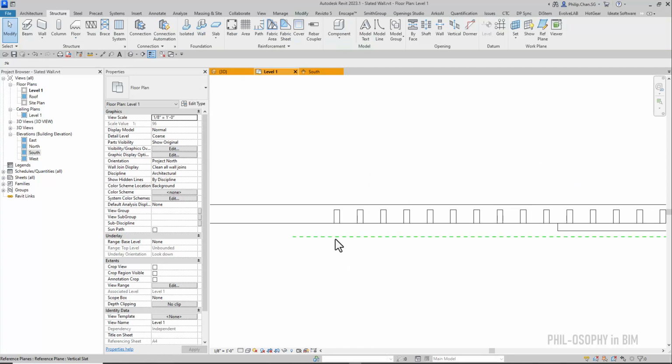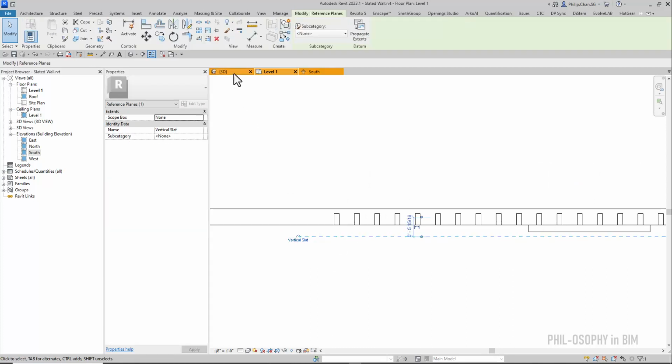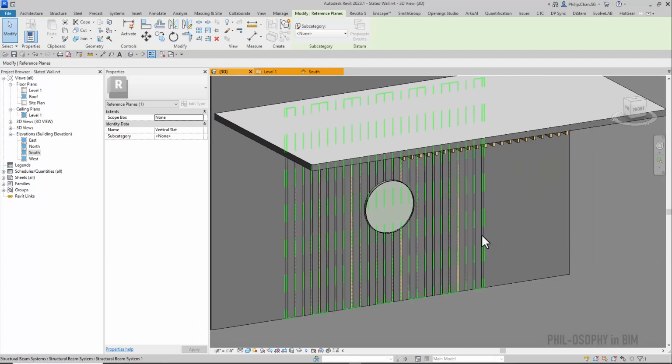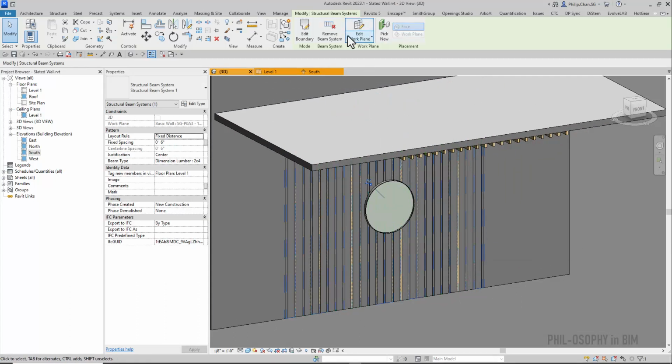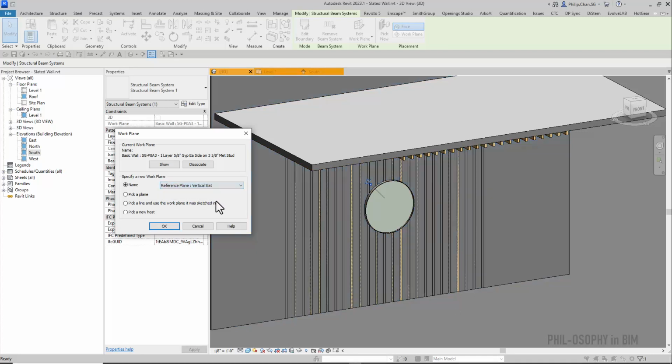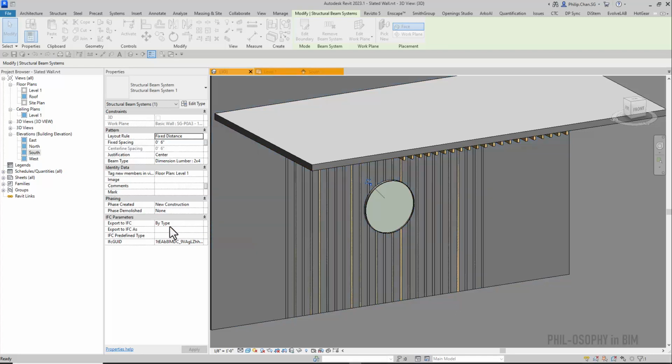Once I have it here, I'm just going to go to the 3D view and show you. I can select the BIM system like that. This is where I can edit my work plane. By editing the work plane, I can go through the drop down, which will give me this reference plane option, the vertical slat. This will allow me to change the work plane from what used to be the surface of the wall to the reference plane. I'm going to hit OK.